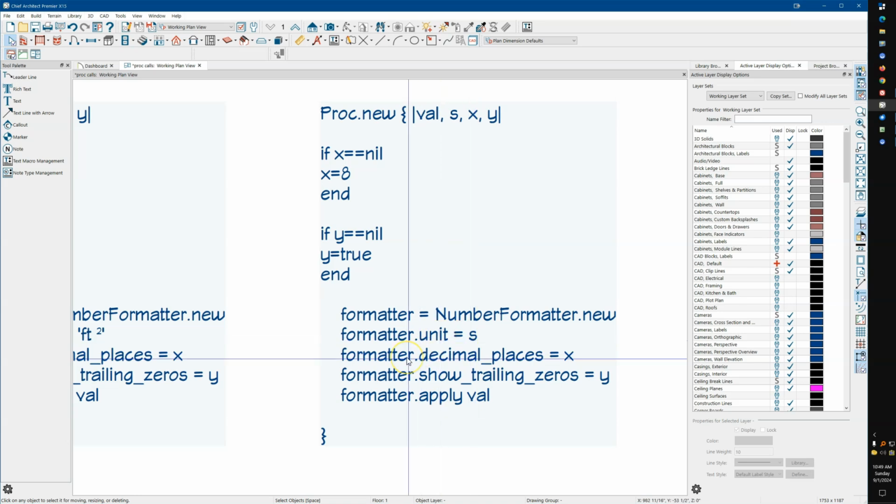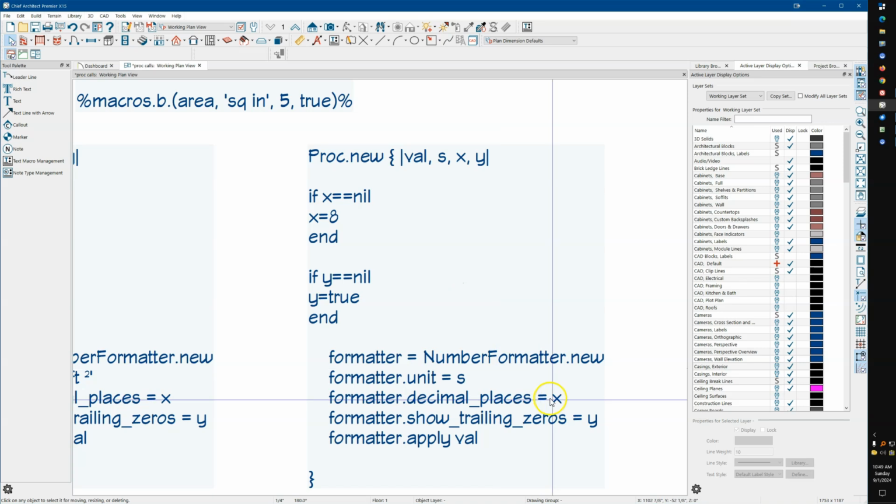The other thing I'm doing is passing in the number of decimal places I want to show as X. Again, I should have written decimal places or something. If you don't pass a value for decimal places, you need to set something, and you can test if X equals nil. If there's no value in X, Ruby puts a nil in there, and you can test for that. And in this case, I'm just setting it to 8 as the default. And the same down here.